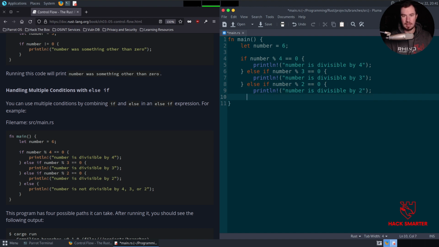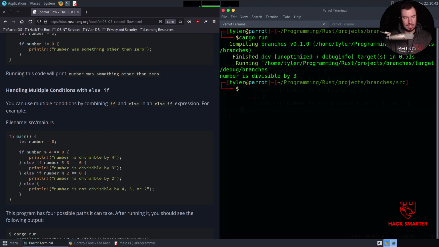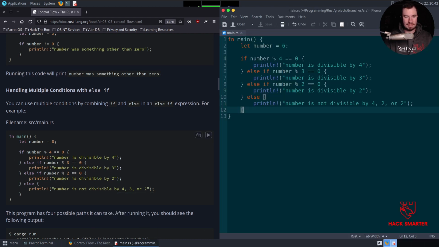Like that. Go back out to here, close our curly bracket, and then we have a final else, kind of like a catch everything else. Print line, number is not divisible by 4, 3, or 2. And then one more curly bracket. Let's see if it runs properly. Number is divisible by 3, which 6 is divisible by 3. Beautiful. Surprised I didn't have a typo in there somewhere.